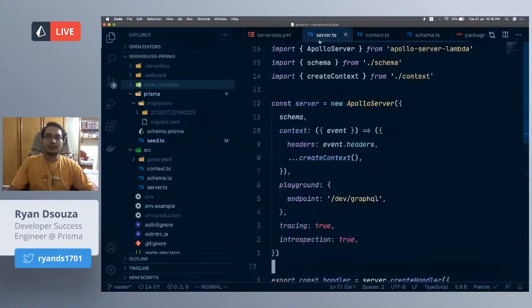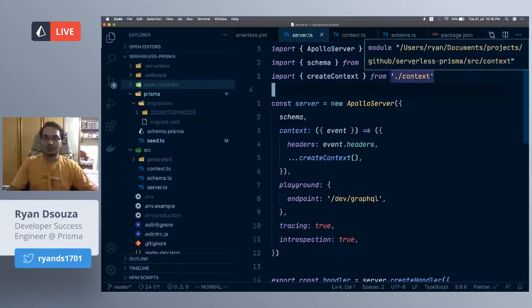And this is linked here to the server. So this is the basic setup that I am using. And let's see how we can run this locally and deploy it as well.